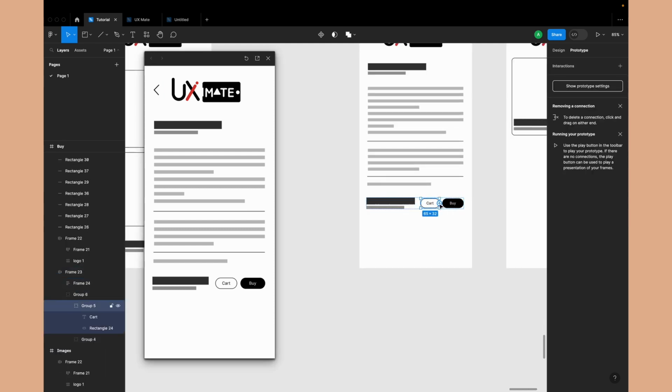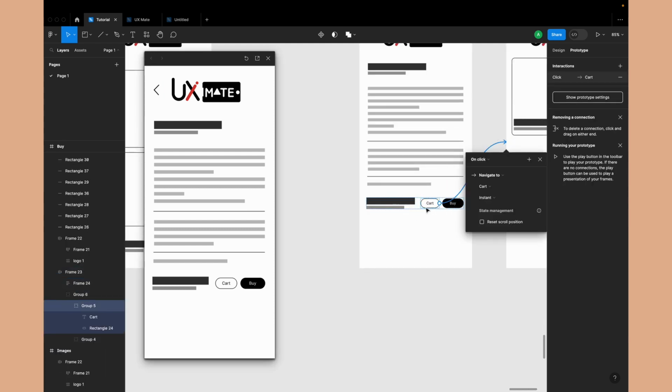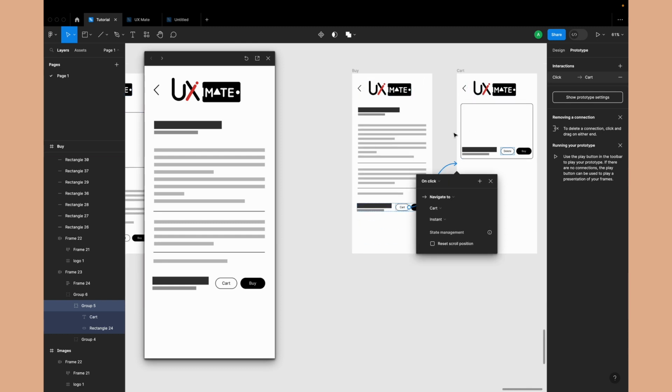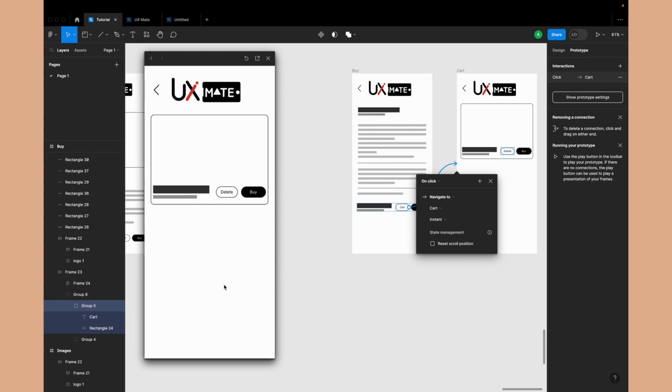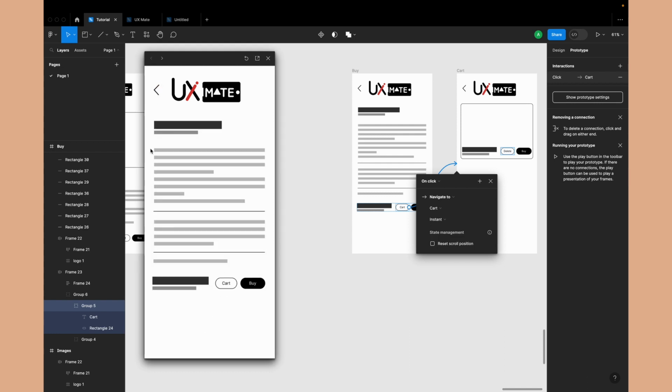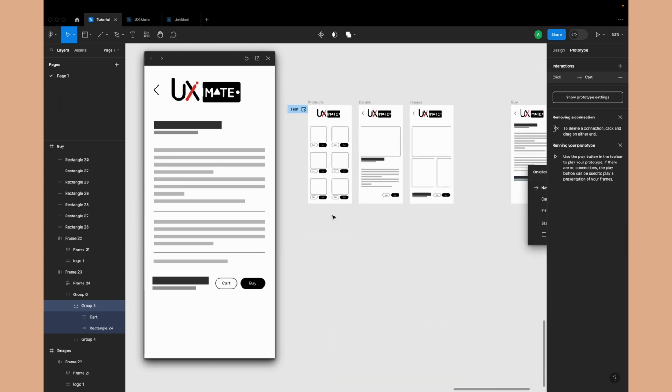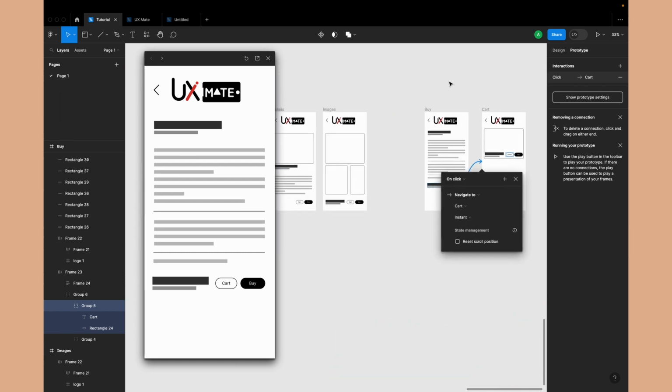Let me quickly create this, and let's say you have an interaction from the cart button to the actual cart page in this case. And when I hit the back button, it will take me back to the buying page. But we don't want this behavior. We want the behavior which will take the user to any of the pages from where he came.